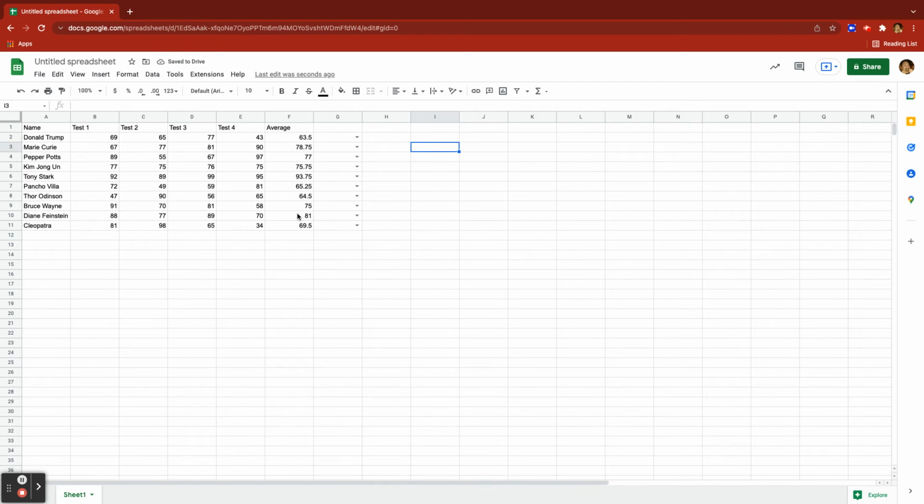I'm going to base this on the scores here. The criteria for this sample would be that anybody below 70 will be in the intervention group. Anybody between 70 and 80, we're going to put here as extra practice. Anybody 80 and above will be in the enrichment group.